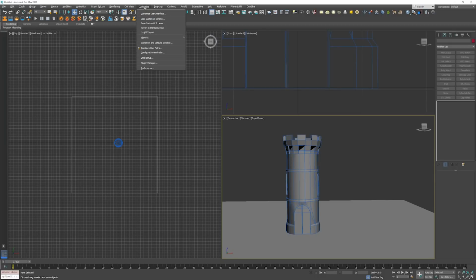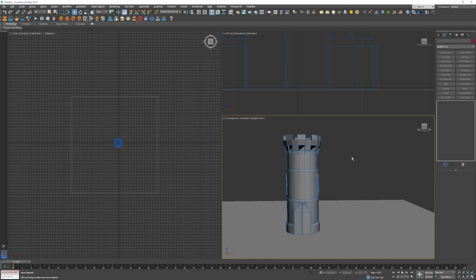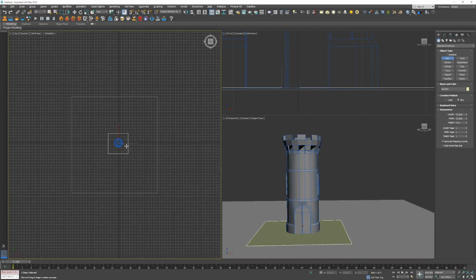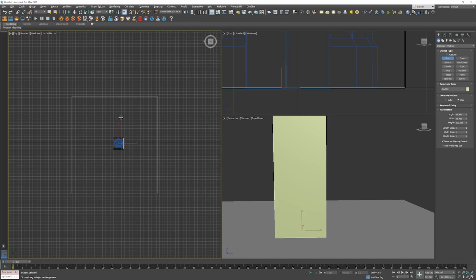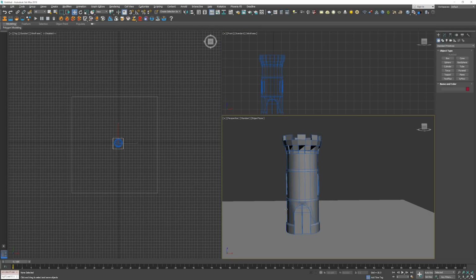Okay, so I'm going to dive right into this. A couple of things I want to mention: go to Customize, Unit Setup. I'm always working with generic units, but this is all purely for display. But in System Unit Setup, I'm working with centimeters. So just keep that in mind. Also, just for a second, I want to mention the height of this guy is roughly 40 by 75, so just keep that in mind in terms of the scale that I'm working at.